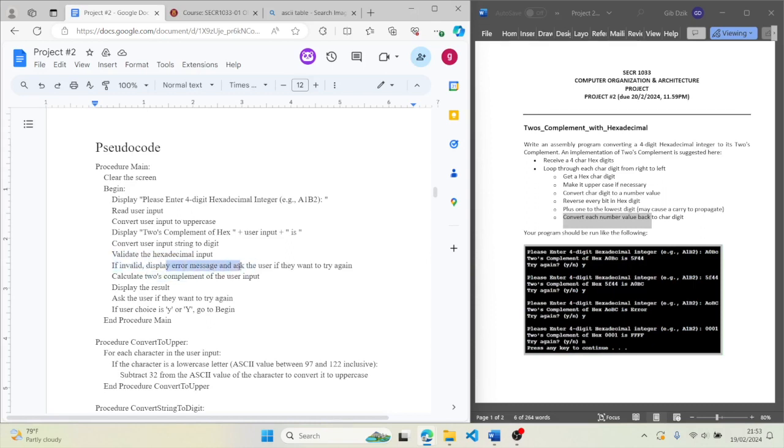If it's invalid, it will display an error message and ask the user if they want to try to enter another 4-digit number. After the two's complement calculation, it will display the result back in character type and ask the user if they want to try again. If the user's choice is Y, it will go back to the beginning. If not, then the main procedure will end.